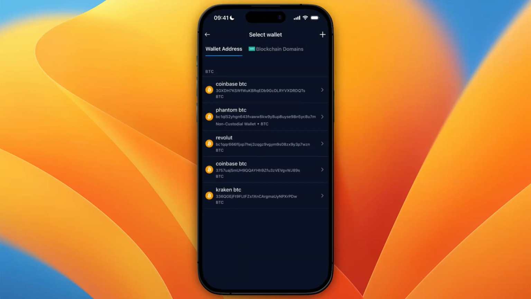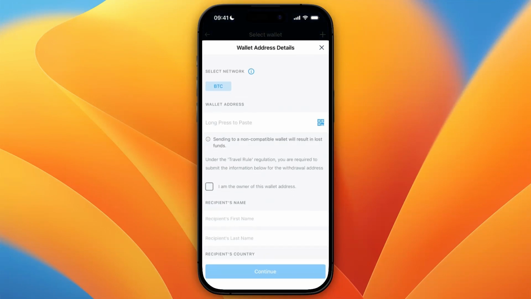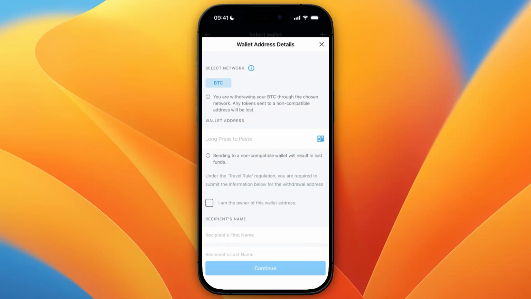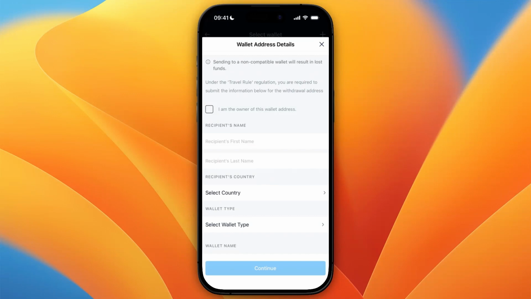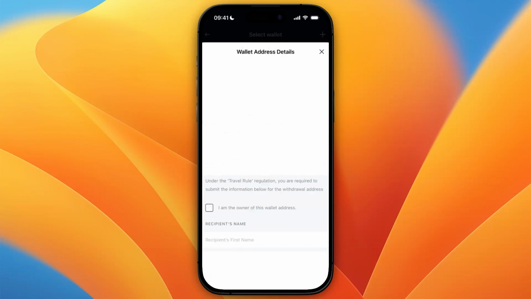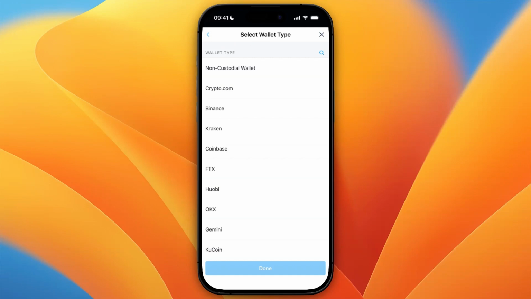Then here, I've already done this a few times before, so I already have some wallets. But if you haven't sent to this wallet before, click on the plus in the top right, and then select wallet address. And here just paste in the wallet address, select if you are the owner of this wallet address or not, and if you're not, enter the recipient's details such as their name, country, and under wallet type, choose what exchange this wallet is. If it's, for example, a Phantom wallet, then you need to do non-custodial wallet. But if it's Coinbase, for example, select Coinbase.